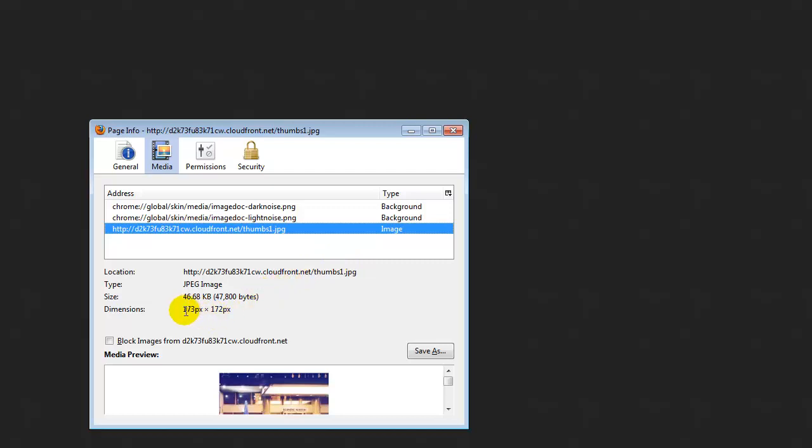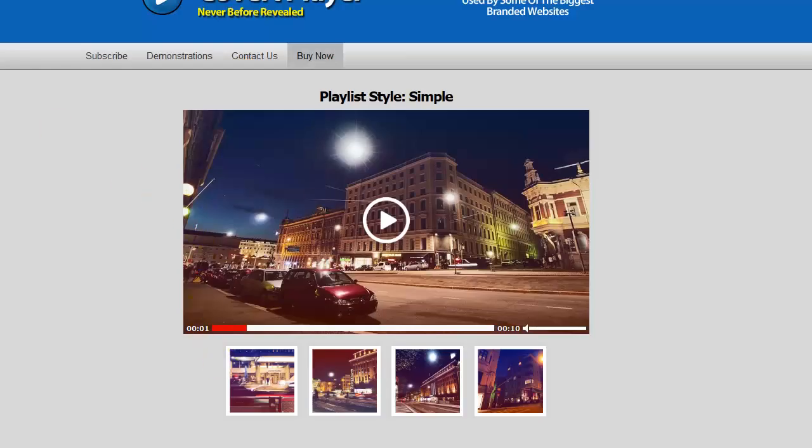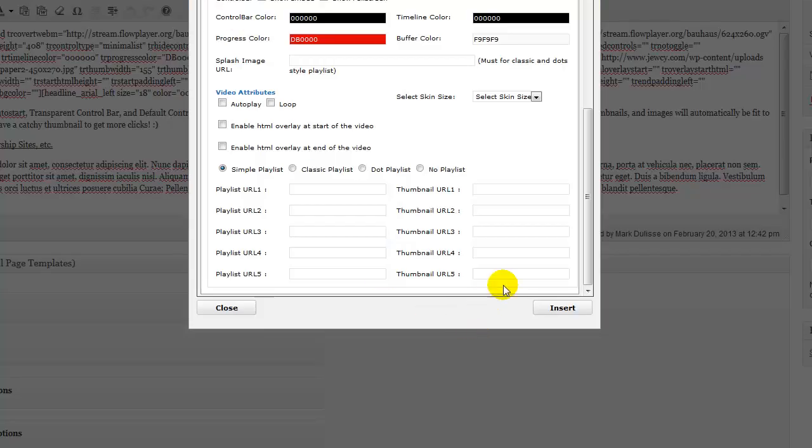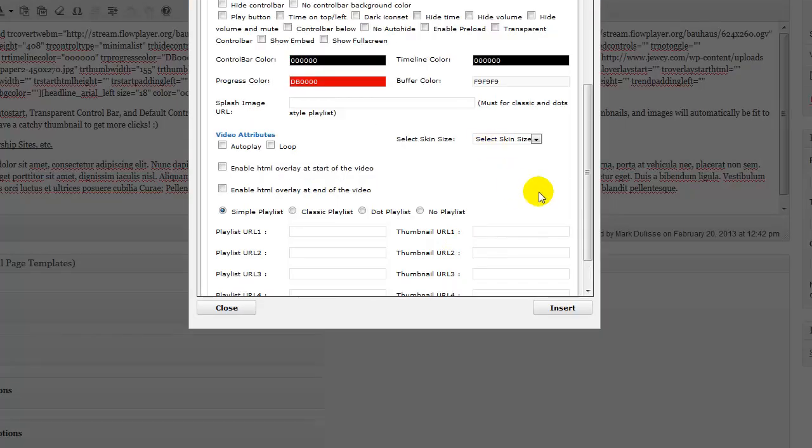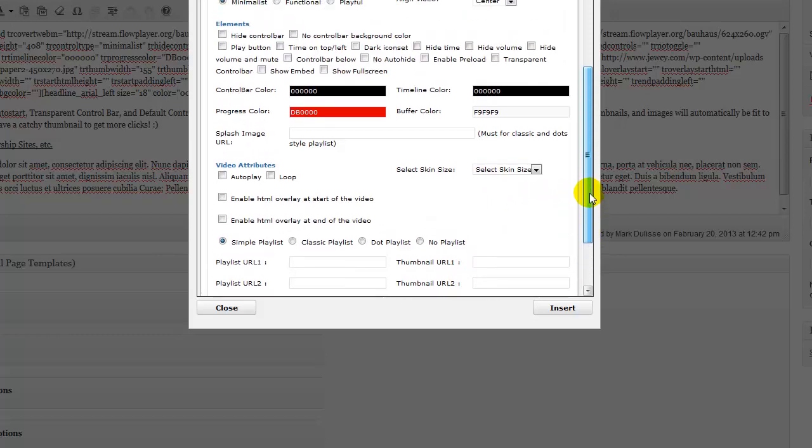This one is 173 by 172, but you can pick whatever size images you want for the thumbnail, and you upload those to your server, and you put the thumbnail images URL right there and your video file right there. All right, and it's straightforward, and you can have up to 5 thumbnails on the bottom here. All right, so that's the simple style. Now keep in mind there is a qualifier for the splash image, and it's right here.